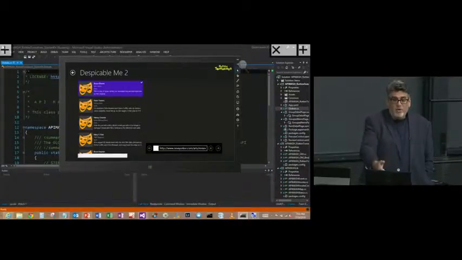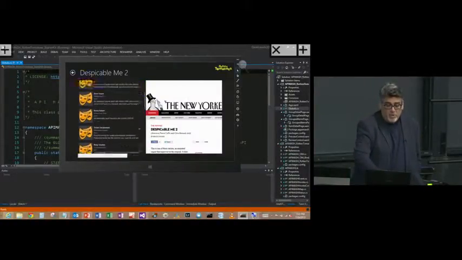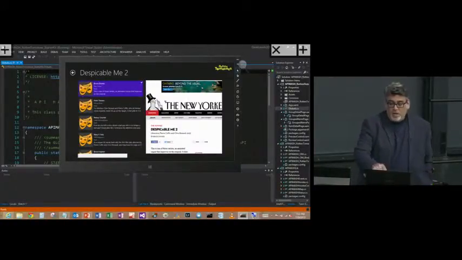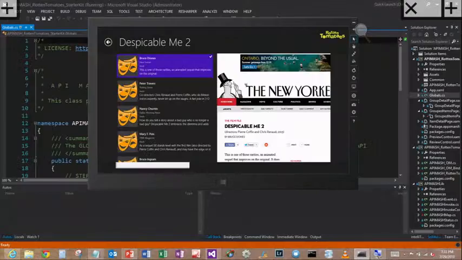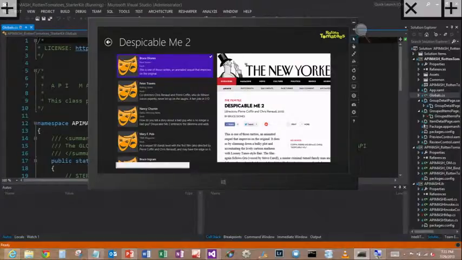And then each review now is actually a web page. So I'm trying to connect to the New Yorker right now, and hopefully that'll come up in a second. But I can see the list of reviews here on the left-hand side, and I can actually read the review of Despicable Me now in the New Yorker. All right? So that's what the app does.